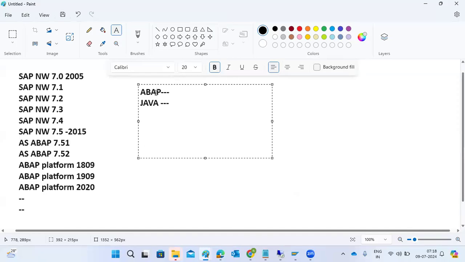The Java stack was also introduced in 2005, but here both are combined. ABAP stack, Java stack, all are combined in these versions. But from 7.51, 7.52, ABAP Platform onward, they separated them. They have changed the product version naming also.